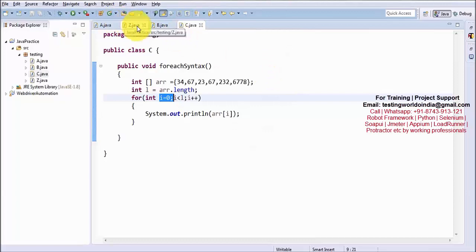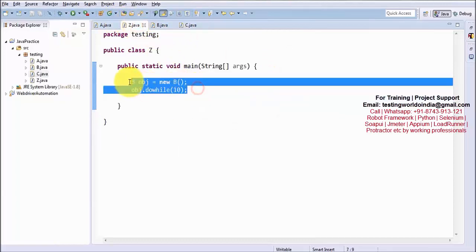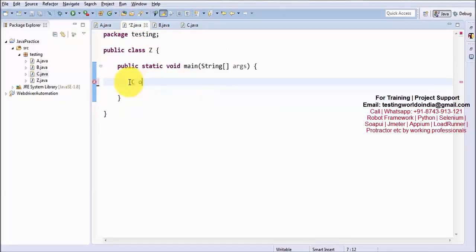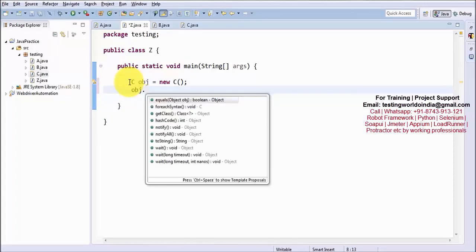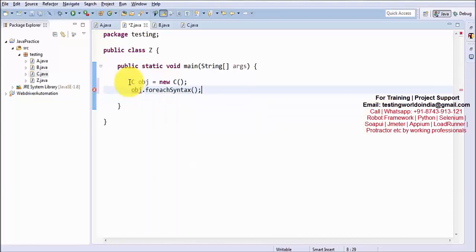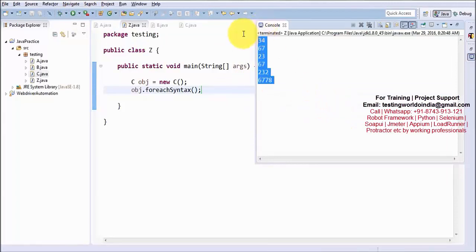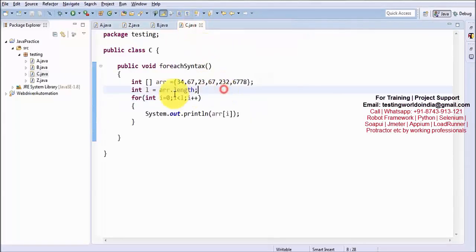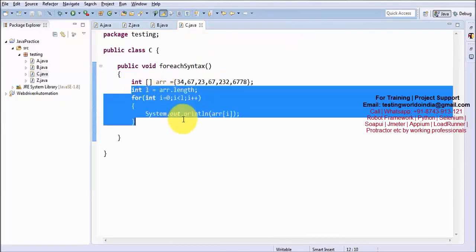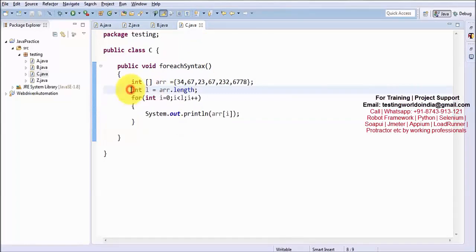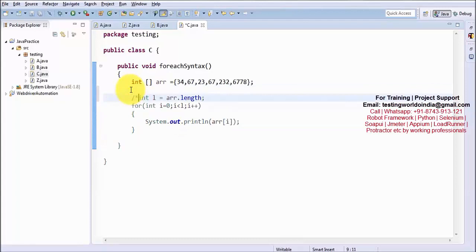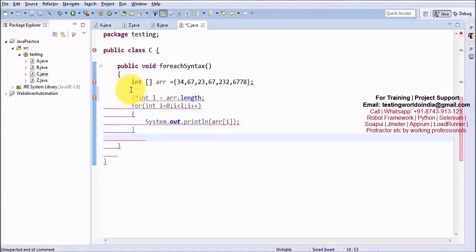Before executing, first I'm going to class Z, creating the object of class C, obj dot foreach syntax. So as of now, we did not use for each. I was just using for, and we are getting these values. So here we found the length and then performed the task. The same task can be done without finding the length. We can use the for each loop.